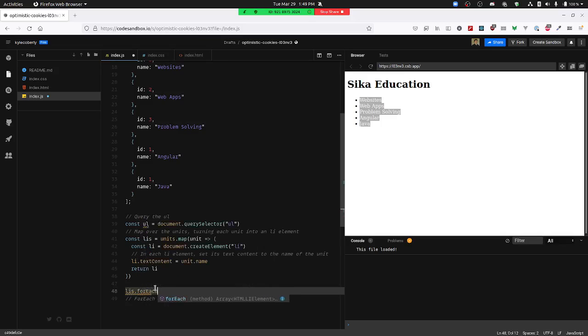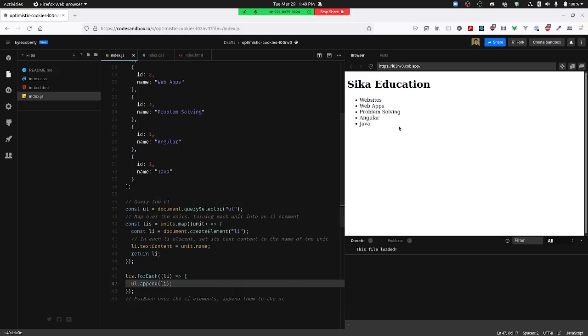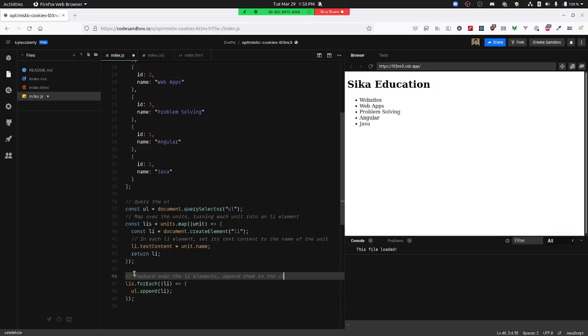For each. And then the return. When I add in, it still gives me placeholder text.